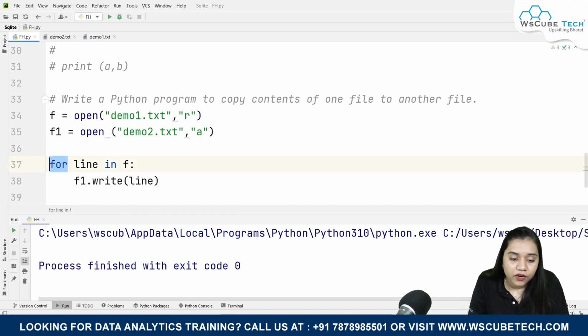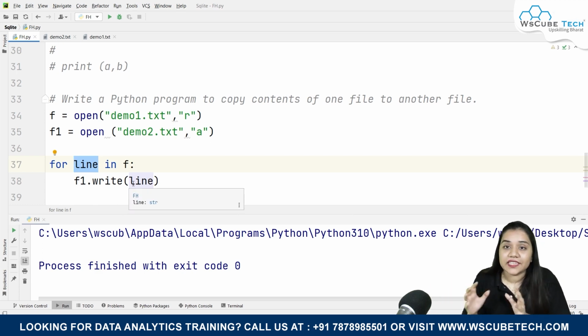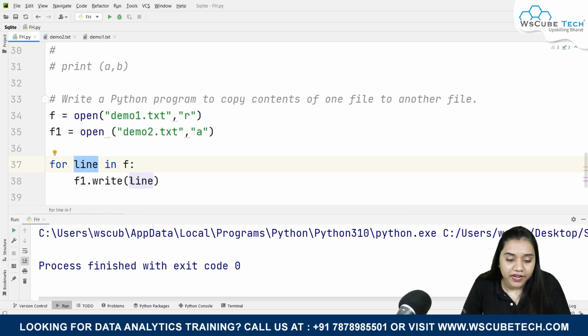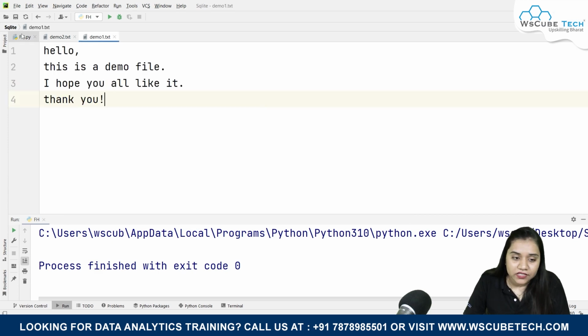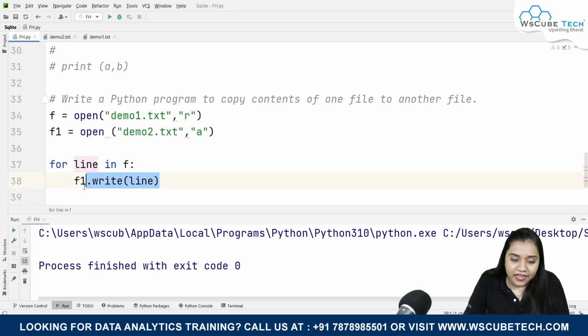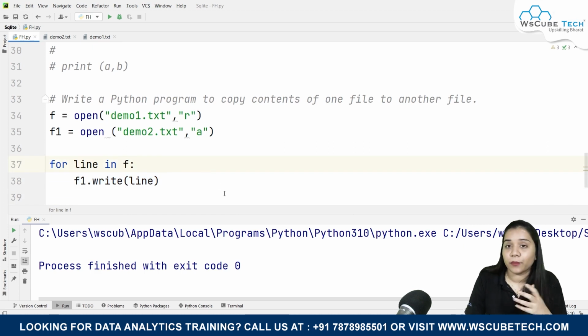All we needed was for line in f. Here line is any variable that I have taken, and in f means we will be iterating through each line in f. Next is f1.write, which means where we will be writing these lines. So we are reading the lines from f, and now we are writing them inside f1. What are we writing? line, because this variable is storing the data, and we will be writing that inside our f1. That's how our program will work.